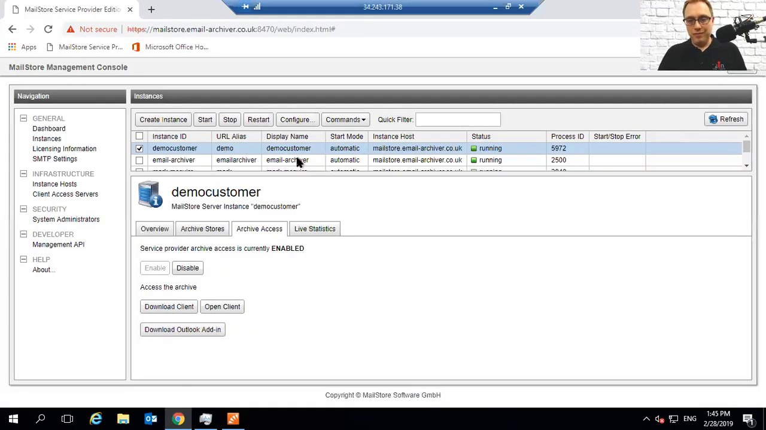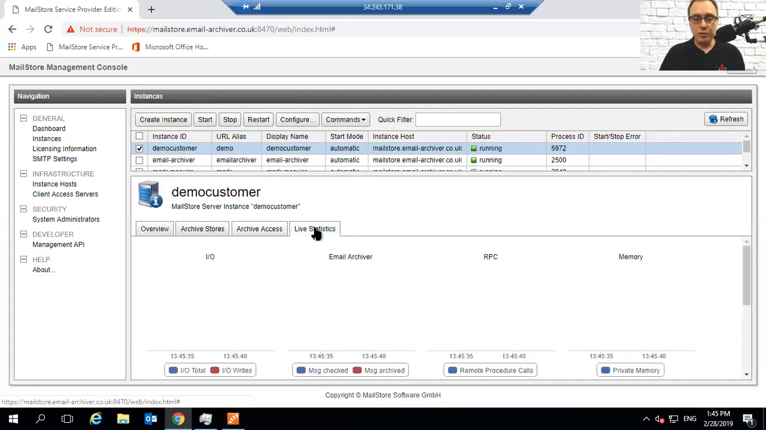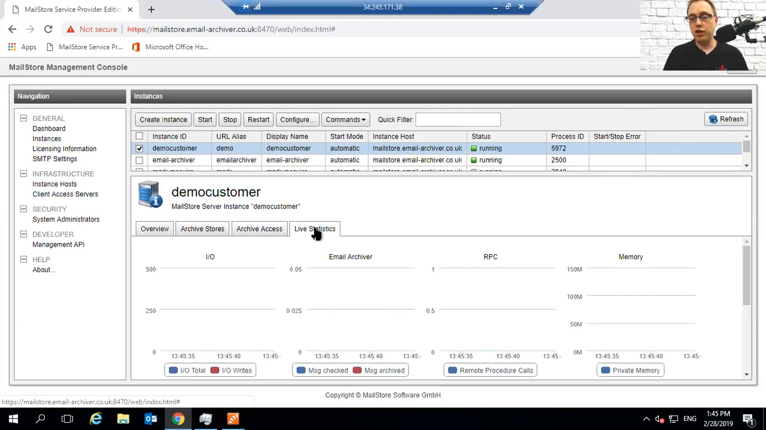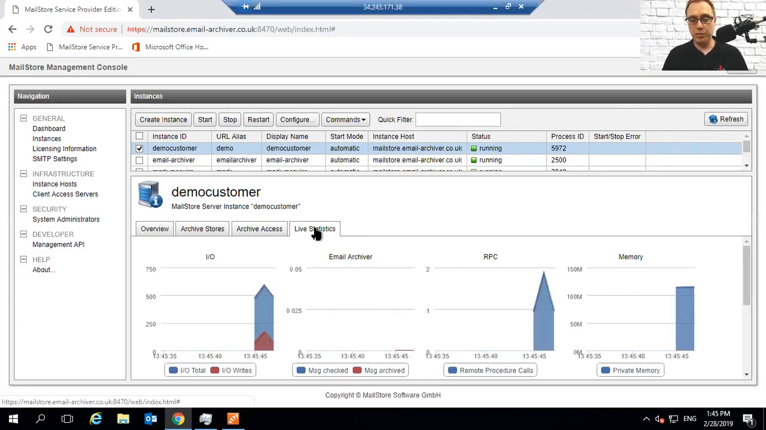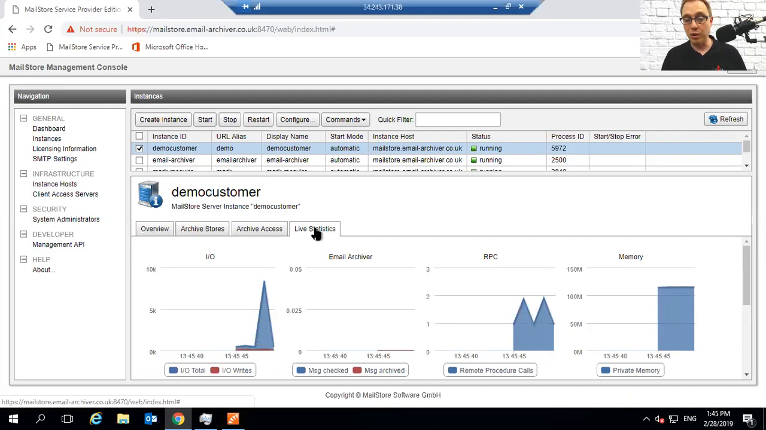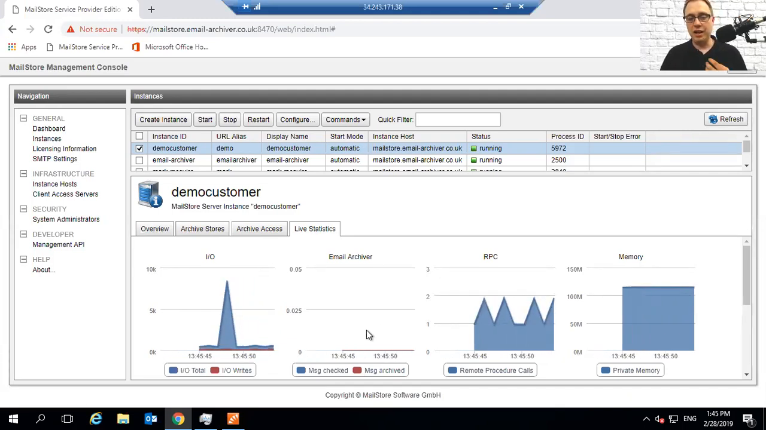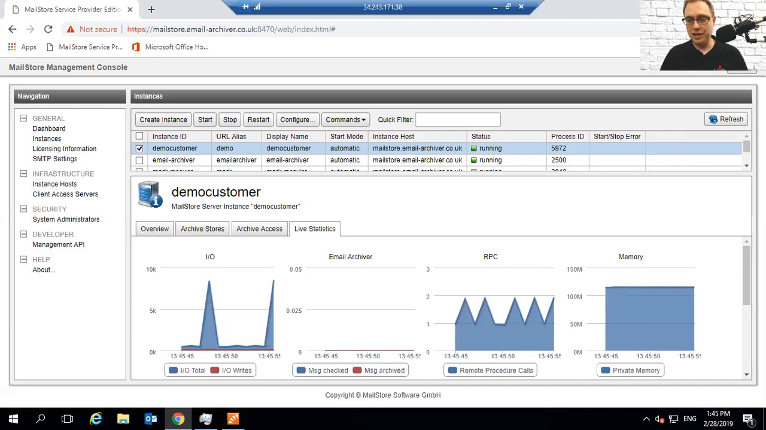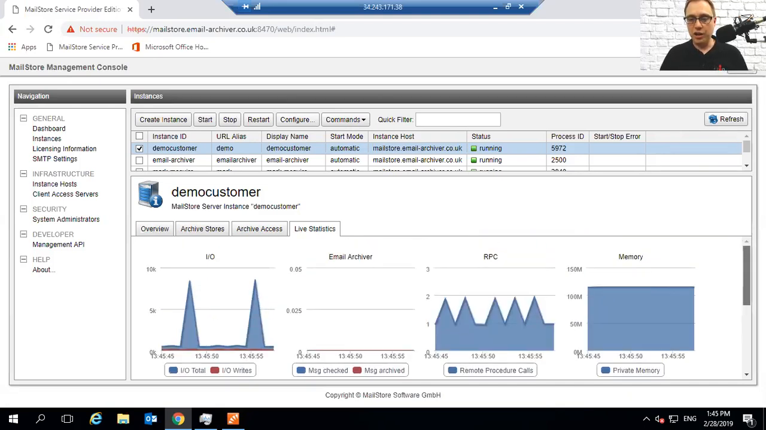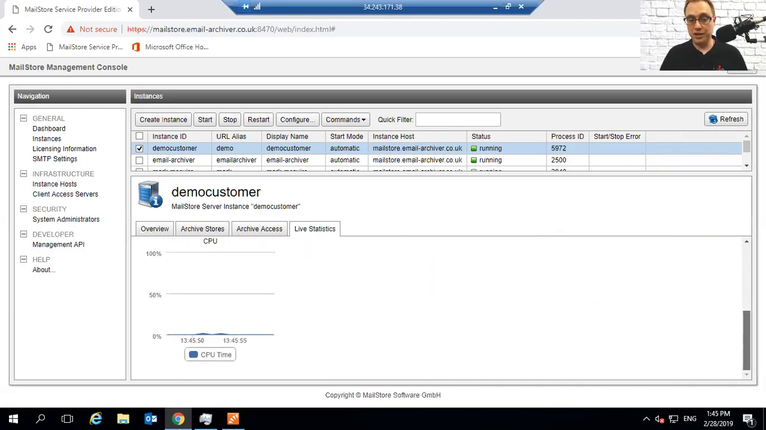So effectively, we've set up a customer. What else can you see as an MSP as far as managing that customer's instance? Well, there's some live statistics here which give you a general overview of how loaded that particular customer's instance is right now. So you can see things like the memory and the size of the archive and how much I/O on the disks is happening live. So it helps you spot if one of your customers is really hammering all the resources of the server. There's a CPU load down there.